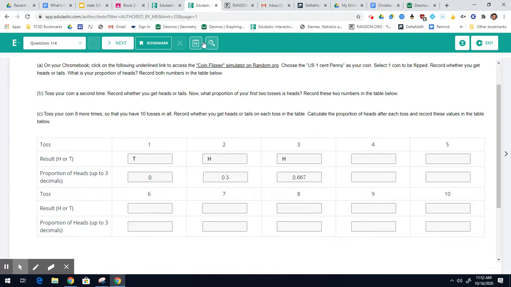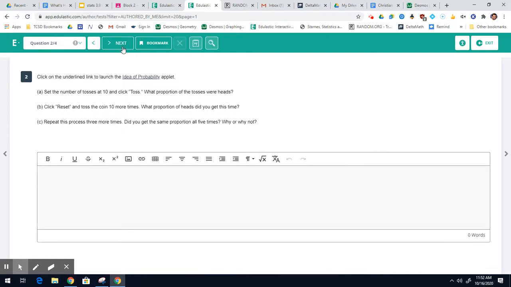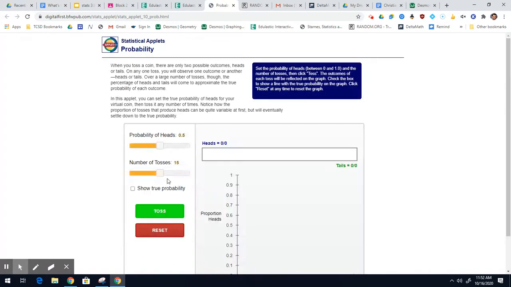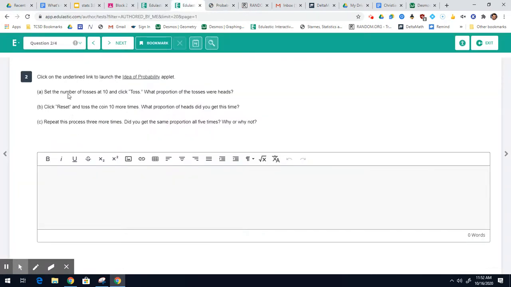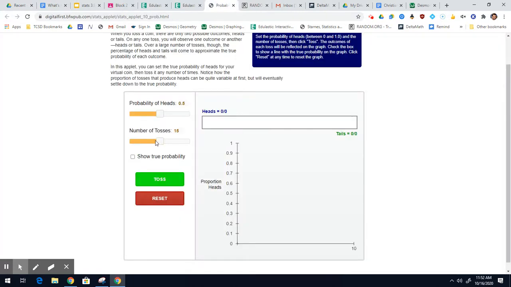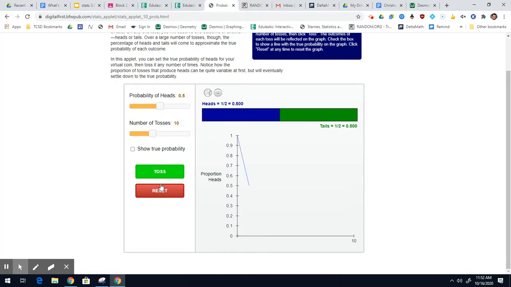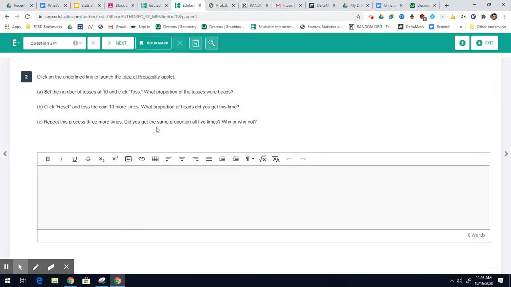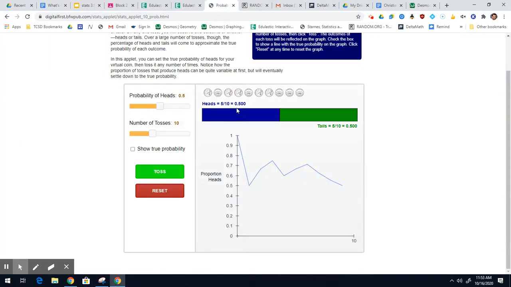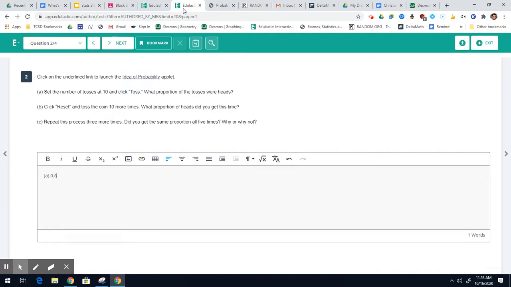Do that. Okay, next. It says now we're going to click on the underlined link to launch the Idea of Probability applet. Okay, so here's what you're going to get. You're going to set the number to 10 tosses. So number of tosses, go down to 10. There, I just clicked 1 to the left and it's 10. And it says click toss. Toss. You'll see it as it's going. Notice here you have a graph of proportion of heads. It has how many heads you got, how many tails you got. What proportion of tosses were heads? So again, I would put in here 0.500. So 0.5, whatever you want to put. You can put 50, it doesn't matter.